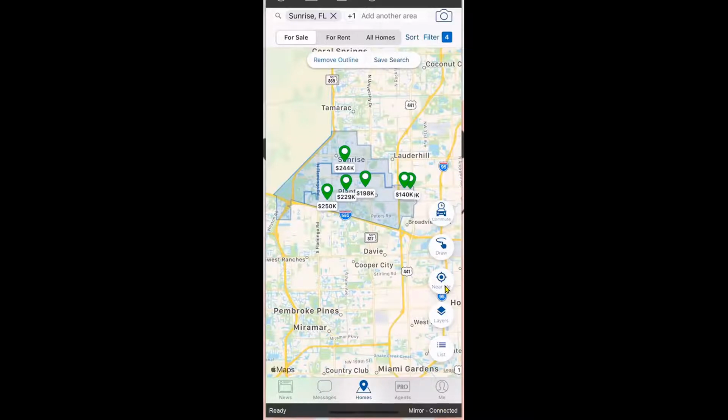Near me will take the map right back to where I am in this moment. So right now I'm searching in Sunrise in Plantation, but I am actually physically in Miami. If I tap on near me, the map would go back to where I am in Miami.